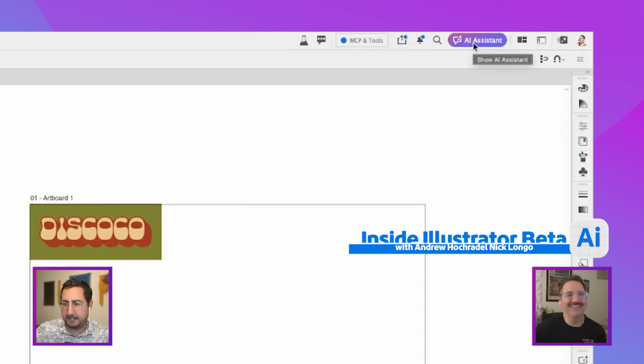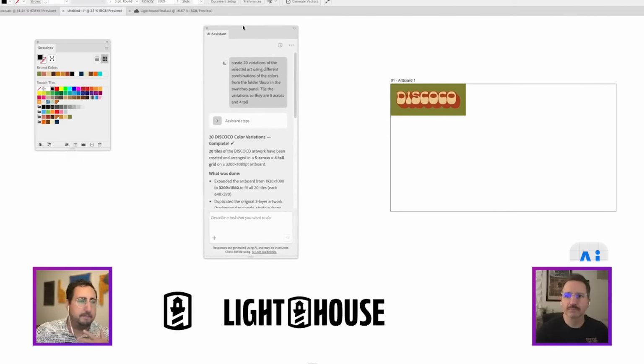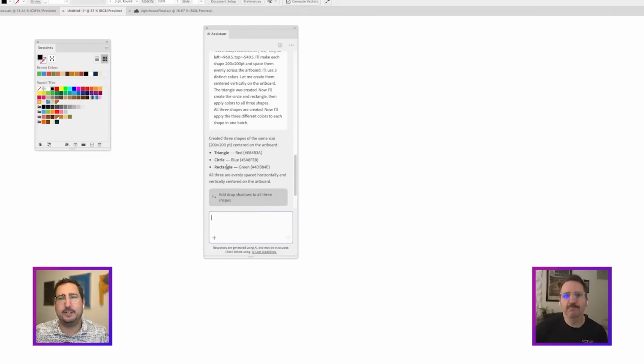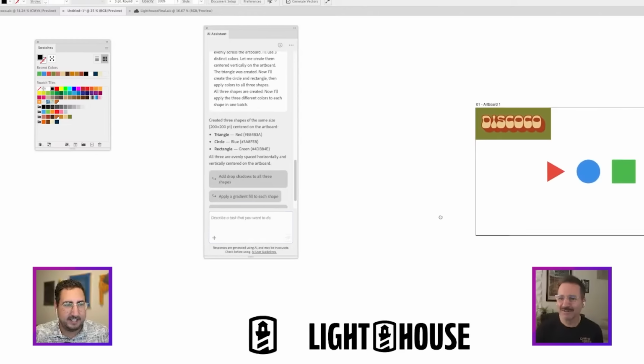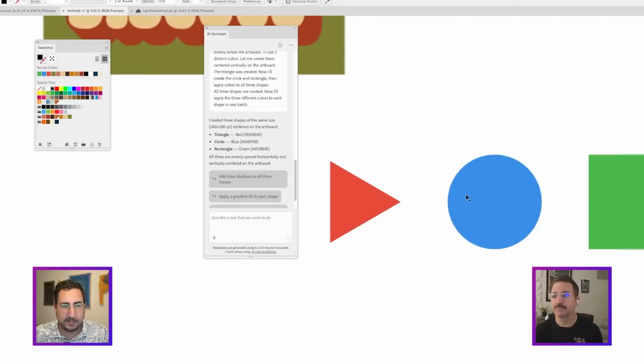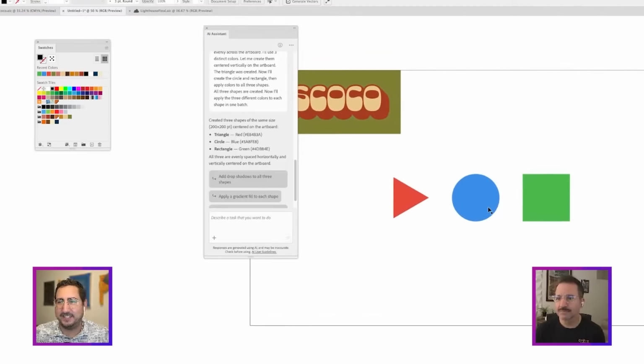Big bright button up here in the top right. It's just going to help us do menial tasks. And all you need to do is click on that top button. You can see that I have been doing some things. It is conversational. 3 shapes created. We have a triangle, a circle, and a rectangle. Here are the colors that it created them in. And when I go back to my artboard, you can see there, it's created those for me.